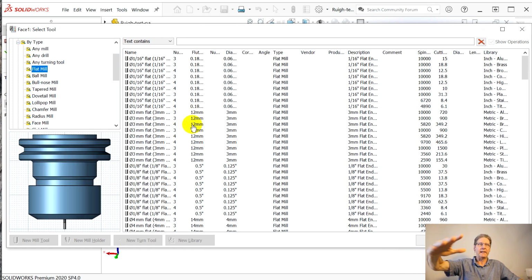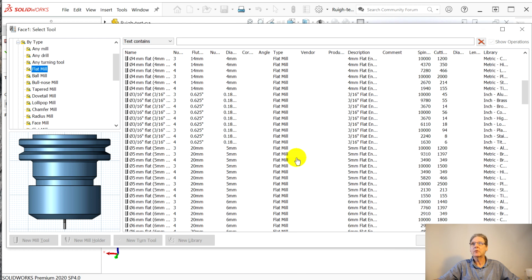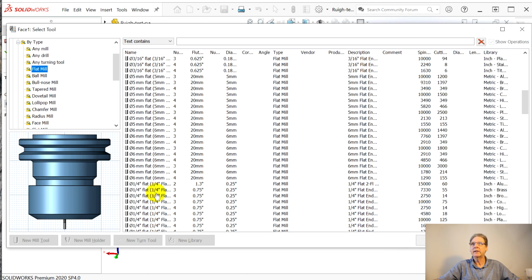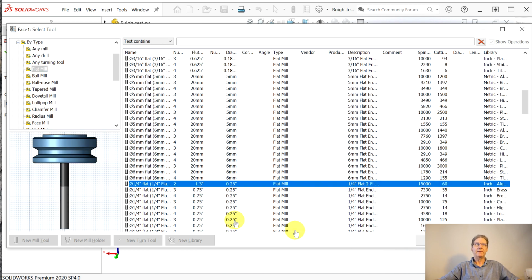Well, it had twice as many because it would show both libraries, the read-only sample library and the one that I created. So let's come down here. It's a 1/4" end mill. You'll see where I edited it. Here it is.